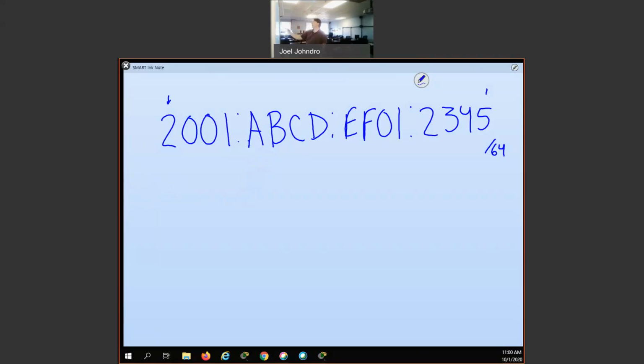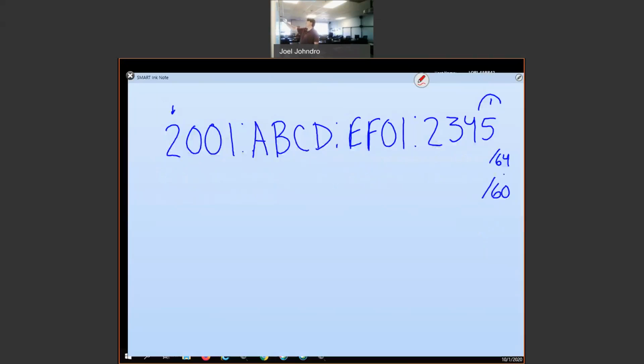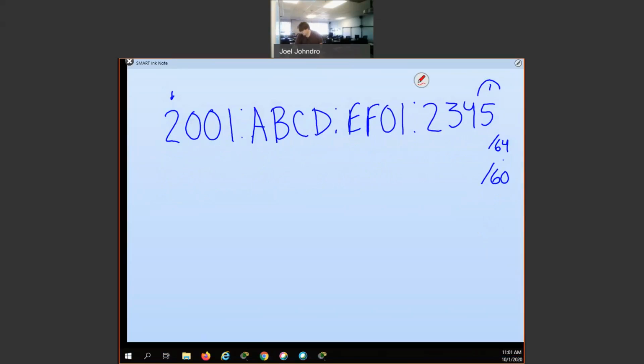So if I gave you a 64-bit prefix and I said I want you to subnet down to a /60, all you need to do is remember that it's 4 bits per number. So we're going down 4 bits. We're going from here to here. We're basically dividing at this point. We're going over one 4-bit number, which is one hexadecimal number. We're dividing here. So this would give us 16 subnets in IPv6.